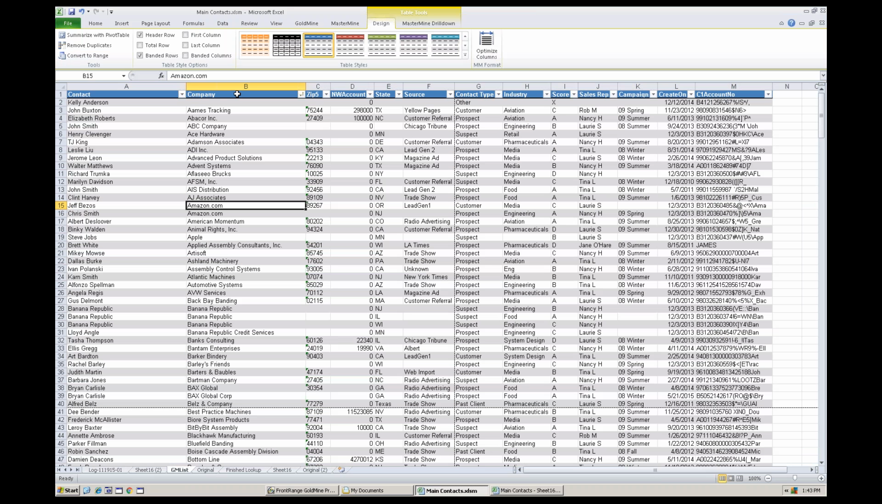Now I've alphabetized these by company, and that's actually the first step you need to do before you do a VLOOKUP. You have to have the field that you're looking up sorted.